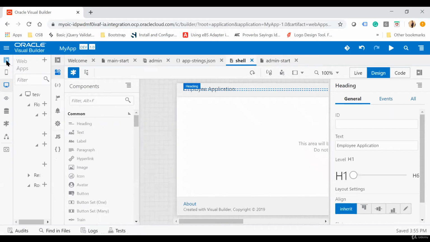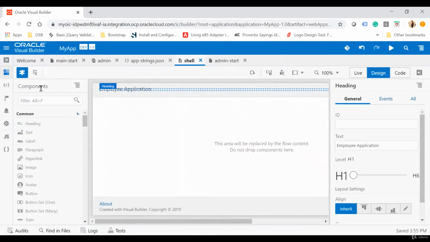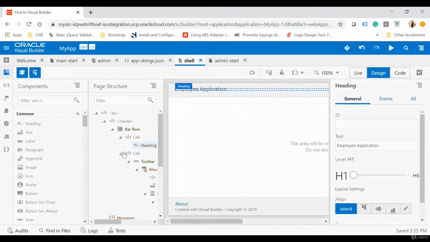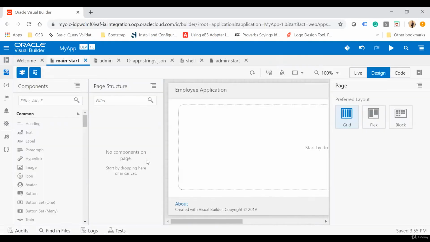Let me just collapse this navigator. Here you see there are two things. One is component palette and the second is page structure, right? This is the page structure of your shell. Go to the main start. Here you see the page structure will be blank. It is because you have not dropped any component over here. Okay, so this is the place where you can drop the component.